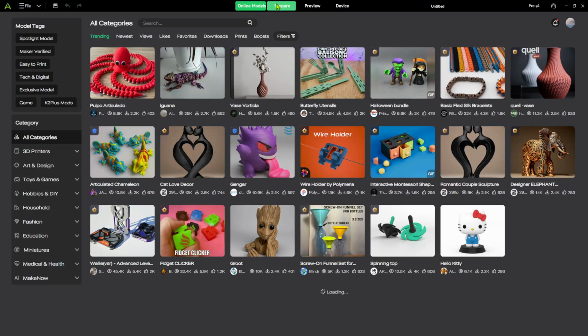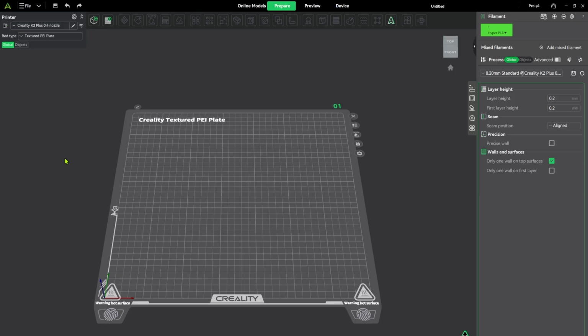Now once the hardware is online, we need to sync the physical spools directly into your software layout. So you will need to go to your filament section on your prep screen, and what you are going to do is auto mapping, and then Creality will automatically map detected filaments to the corresponding filament presets.